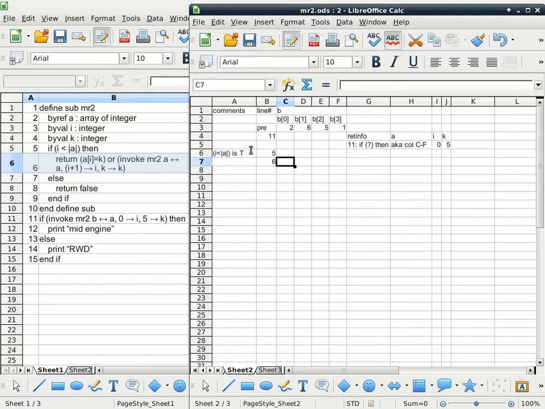Line 6 is a recursive call. It has almost the same kind of element as the other one, except for one thing. In this case, it's a conditional statement. Well, it's a Boolean expression. It's returning true or false, and it has a disjunction. So we have to use short-circuit evaluation and evaluate from left to right.